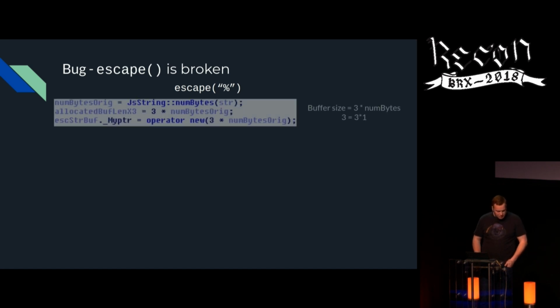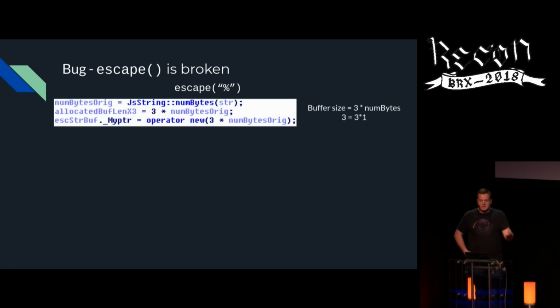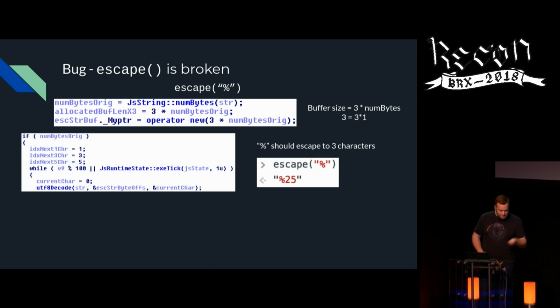So auditing how that worked, what they do is they take the size of the string passed in and multiply it by 3, and then allocate a buffer of that size. So for a single character, they allocate a buffer of size 3. Now, escape should escape this percent into 3 characters, %25. That's a screenshot from Google Chrome.